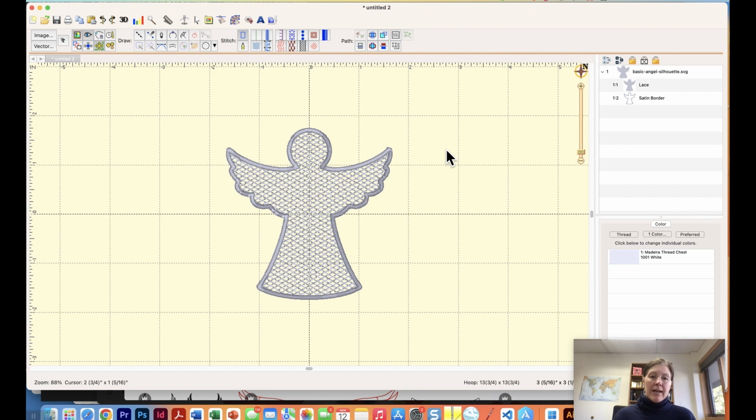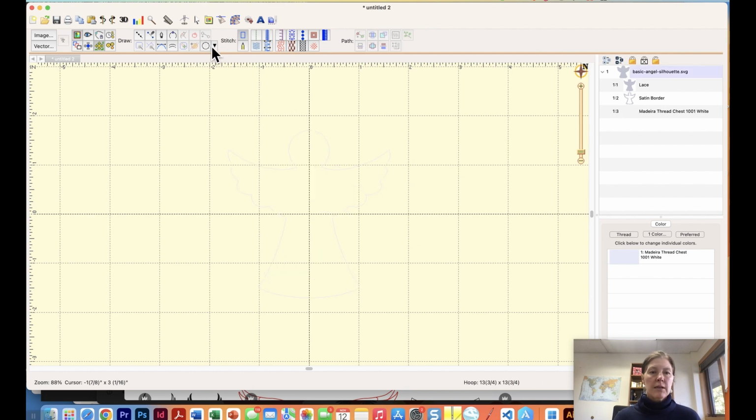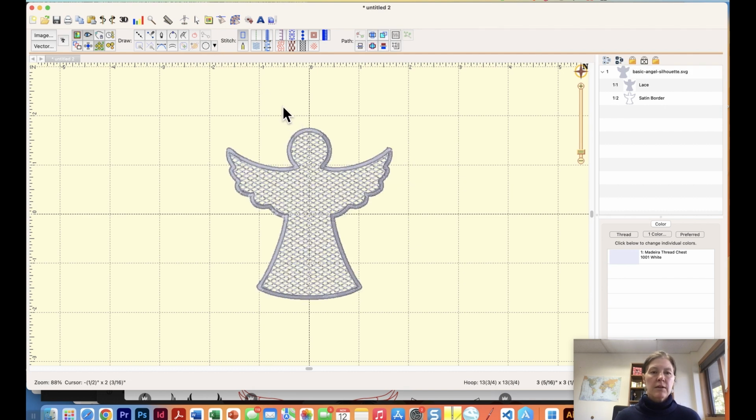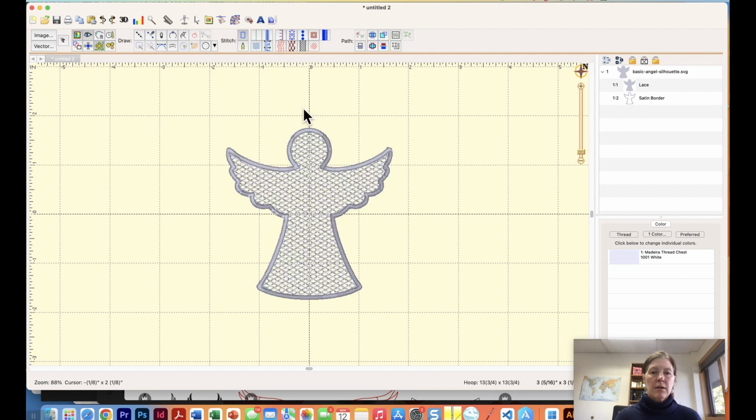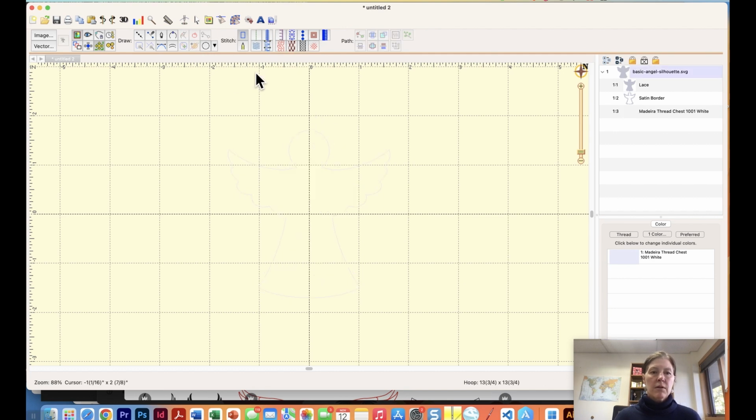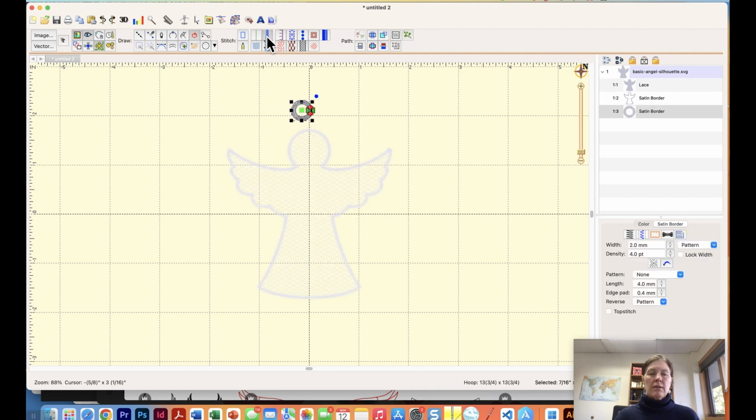Now, if this is going to be an ornament, I need a way to hang it on my tree. So let's create a little loop. And we can do that using our circle drawing tool right here. I'm just going to click and drag, and I'm holding down shift so it'll do a perfect circle. Okay. And then I'll apply a satin border to that.